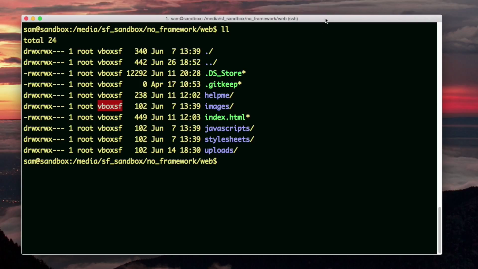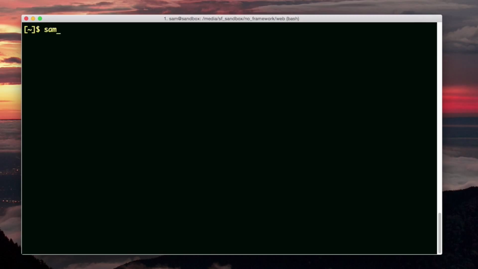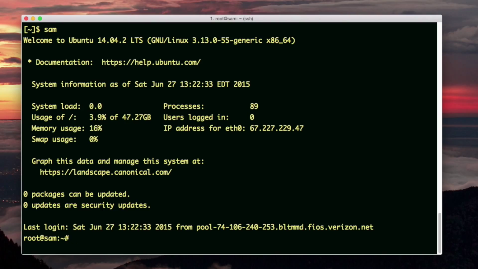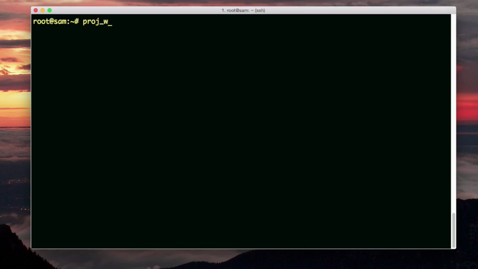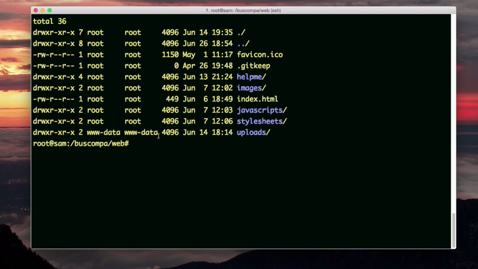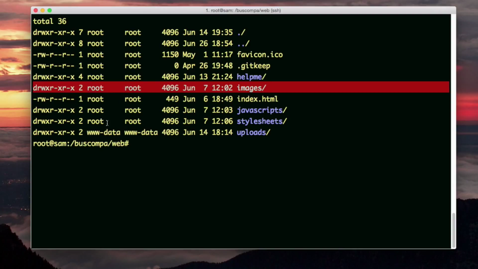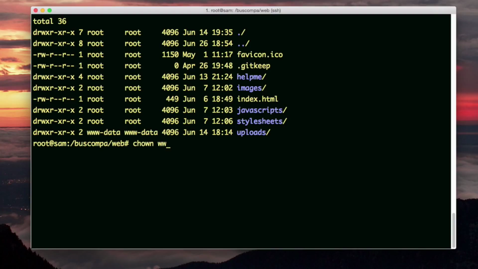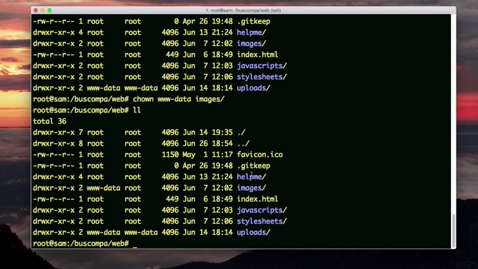So let me get out of Sandbox. Let me go to my home directory. Let me go to SAM. Let's go to the project web folder. Okay, now I want the images directory, which is owned by root, to look exactly like the uploads directory, where the only difference here is the ownership. So I will do chown www-data images. Okay, then let's do a listing here.